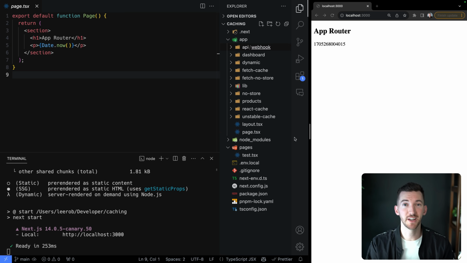It's also worth mentioning that this same thing applies to route handlers that use a GET and do not read anything from the incoming request. So if you try to use a route handler and you want to just print out a date, you might notice the same behavior. Route handlers are built on the same foundation as pages, so they share the same default behavior.